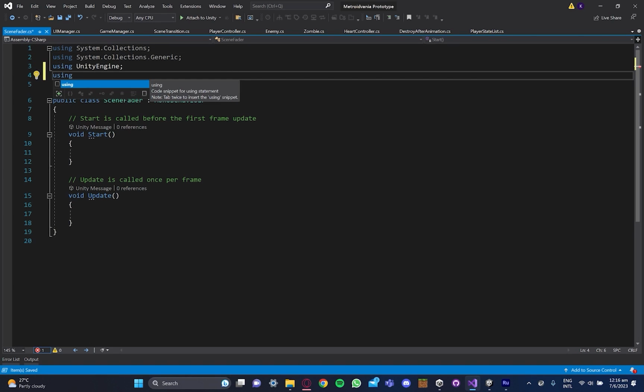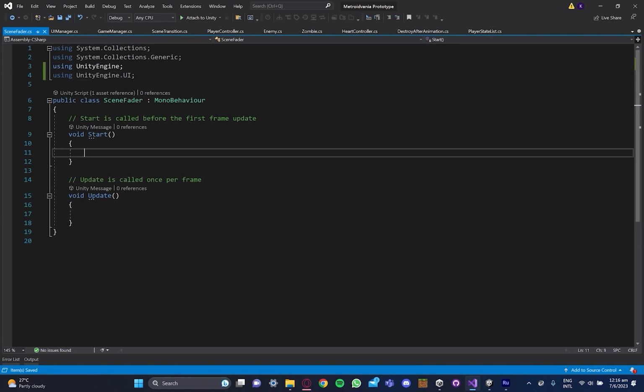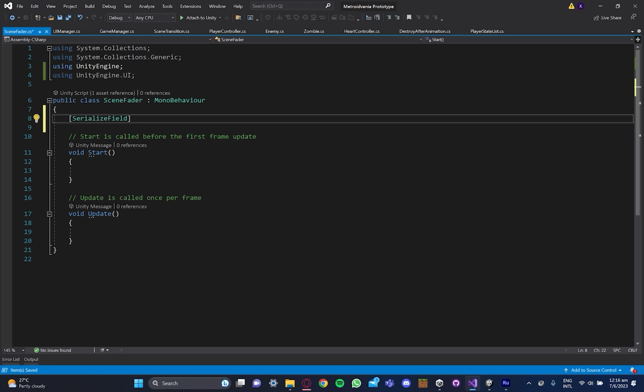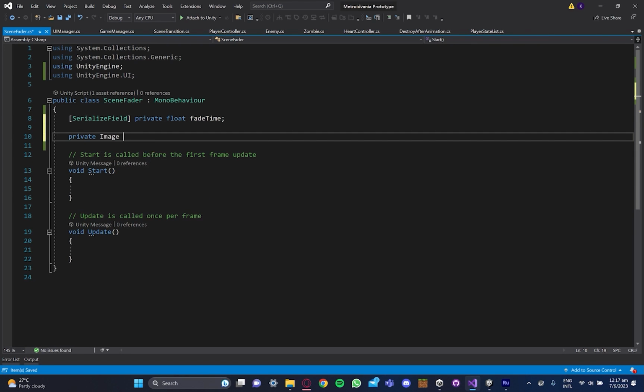In the Scene Fader script, declare that we'll be using the UnityEngine.UI library. Then create a serializable private float variable called fadeTime and add a private Image variable called fadeOutUIImage. Next, set fadeOutUIImage to the Image component of the Scene Fader game object in the Awake function.